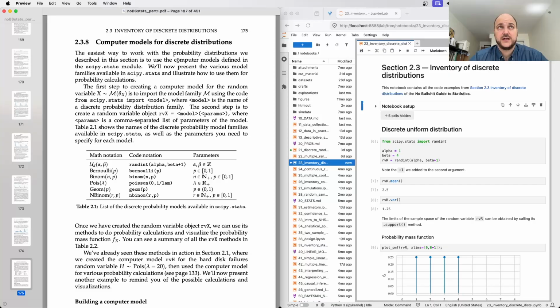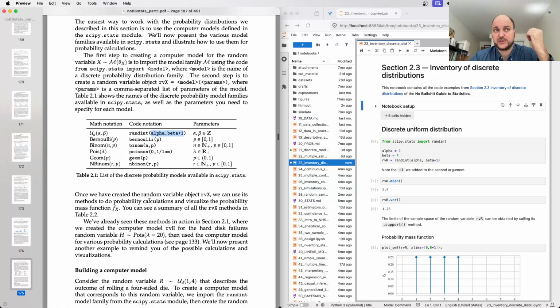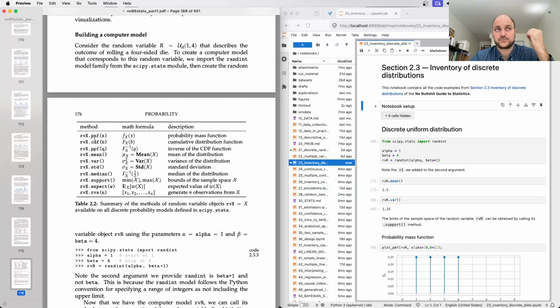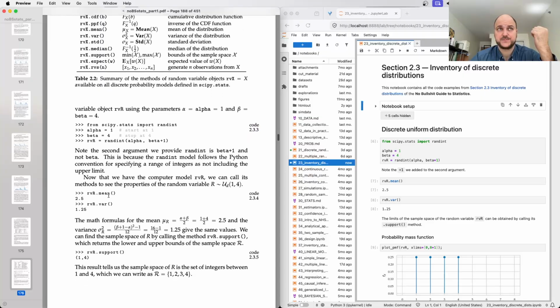Okay, that's it. It's a reference manual. There's no new theory, but the exercises will ask you to use the computer models to play with all of these distributions. In each case, there are different parameters, so you get to know the parameters. And this is a reminder of the methods you have on random variable objects.